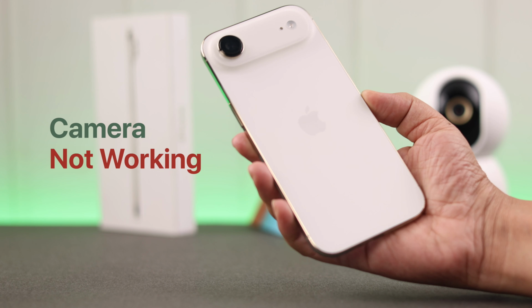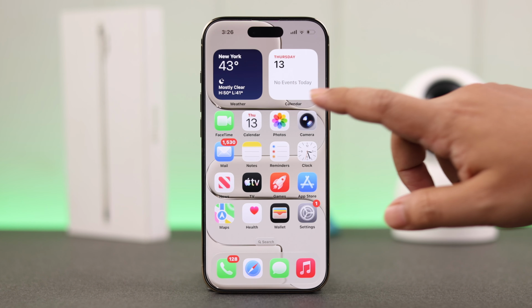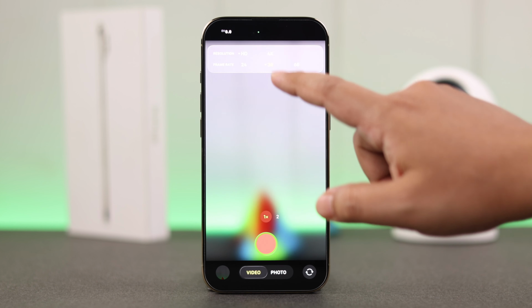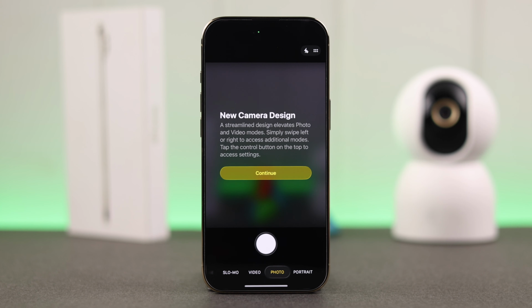If your iPhone Air camera isn't working the way it should be, you can easily fix it to reset all camera settings back to its default or original state. So let's see 2 ways that you can do that.